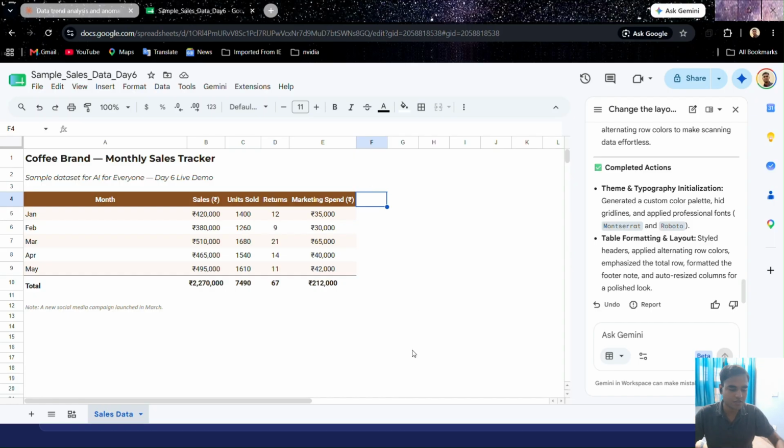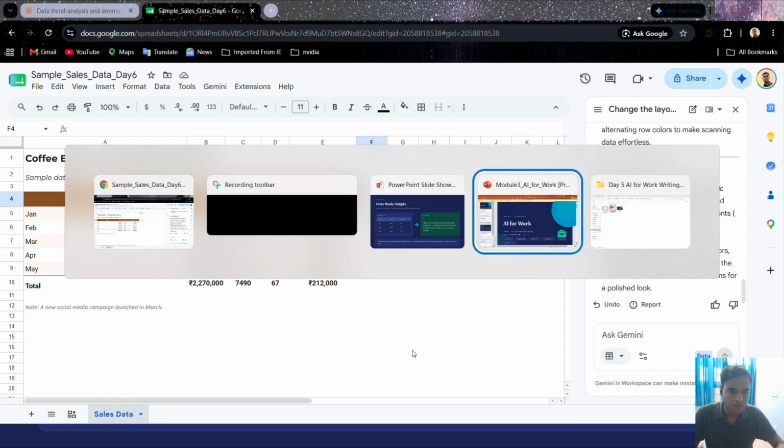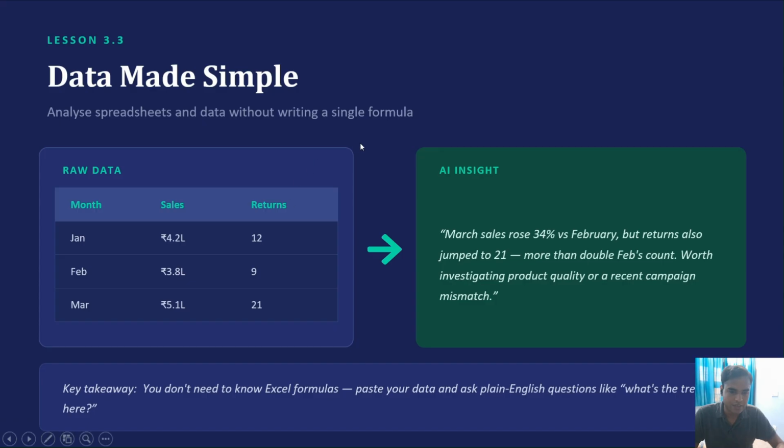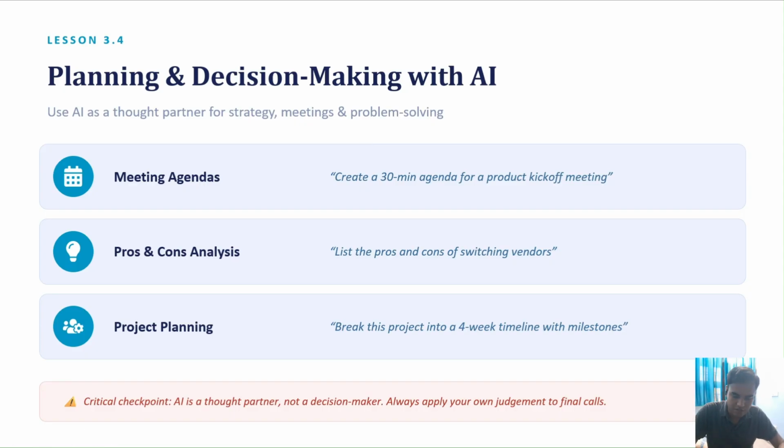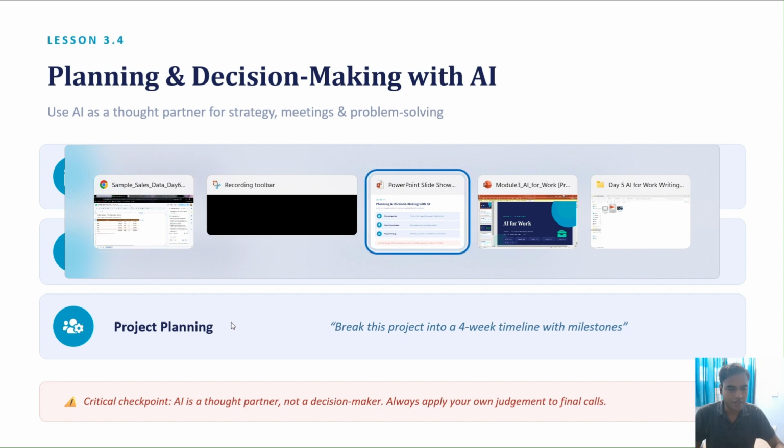Now let us move to another topic. So we have done this. Now the topic is planning and decision making with AI. How can you plan your meeting agendas, do pros and cons analysis, and project planning? Suppose you want to start something new, like a YouTube channel. You want from AI the first 30 days step by step, what you have to do. Let's talk with the AI and let's plan.